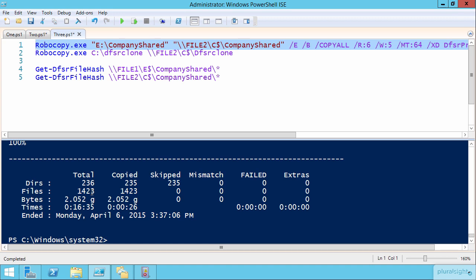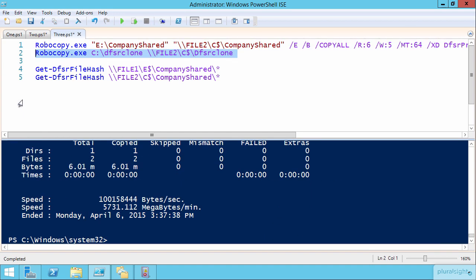Let us now go through the second step of the process, which is to copy the clone file over to our other machine as well. So I'll run the selection here and copy that much smaller file.